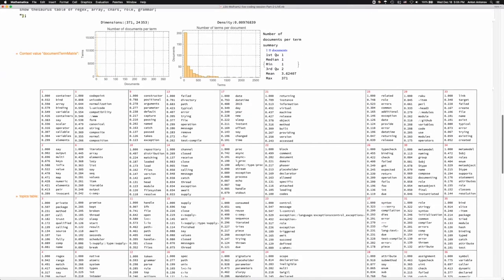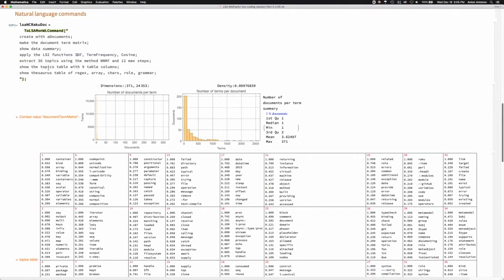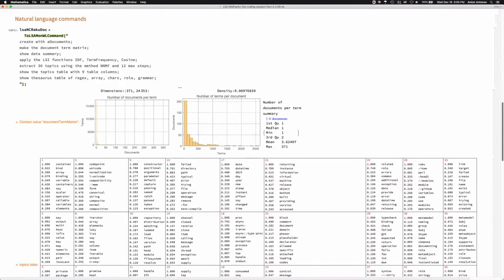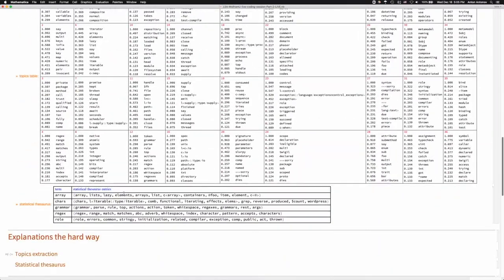These are the topics you see here in this table. So you can see the show topics table with 9 table columns. Basically, this is what is happening here. And then at the end, we show statistical thesaurus entries for these selected words: regex, array, chars, role, and grammar. So this is the thesaurus here.